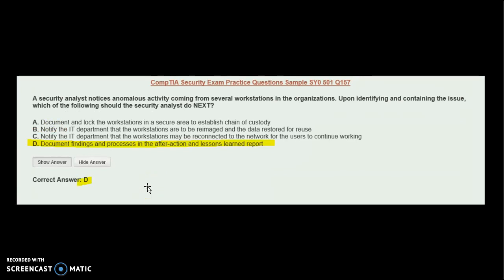Anyway, a security analyst notices anomalous activity coming from several workstations in the organization. Upon identifying and containing the issue, which of the following should the security analyst do next? It's going to be a document. Make sure you document the crap out of that. Document the findings and processes in the after action and lessons learned report.